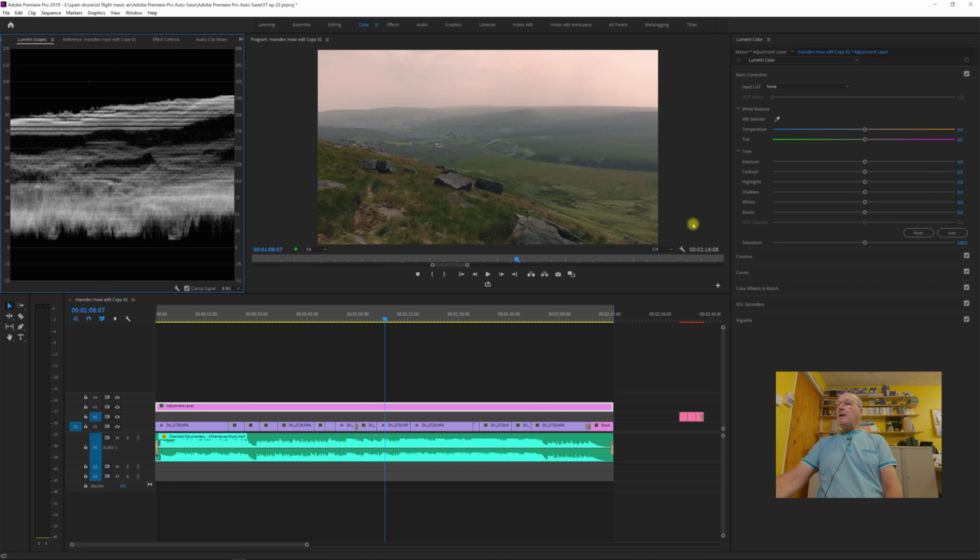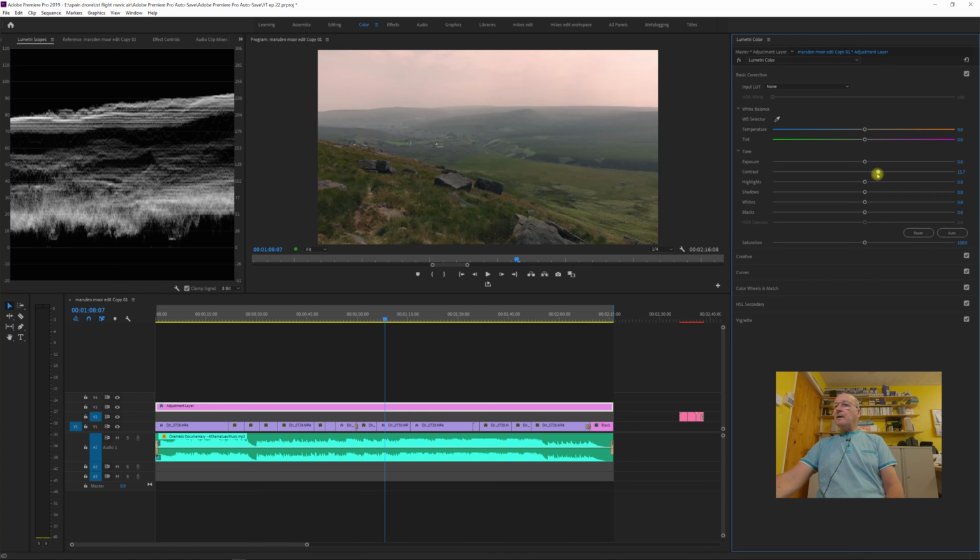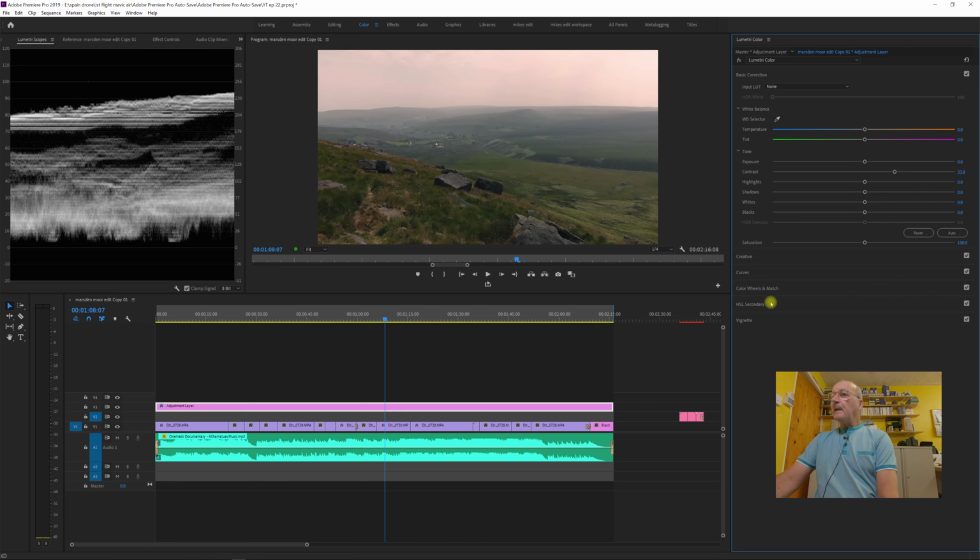So the first thing I'm going to do with the adjustment layer highlighted is increase the contrast. So let's bring the contrast up just to make the picture pop a little bit. And as you can see, it's brought down the blacks a little bit and it's taken up the whites a little bit. That's what the contrast does.